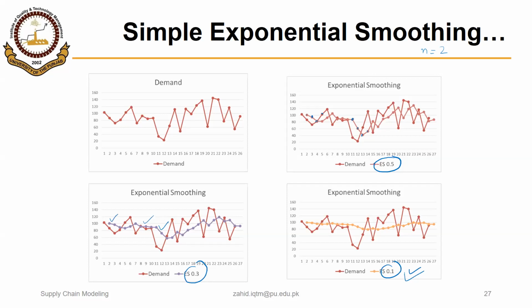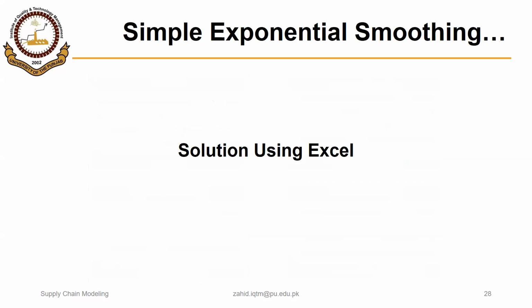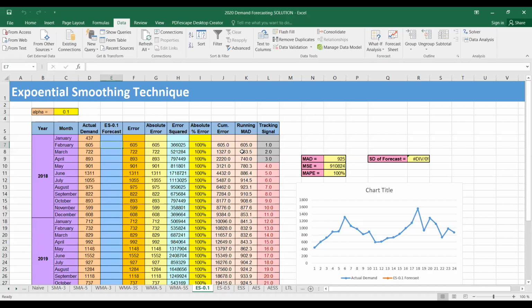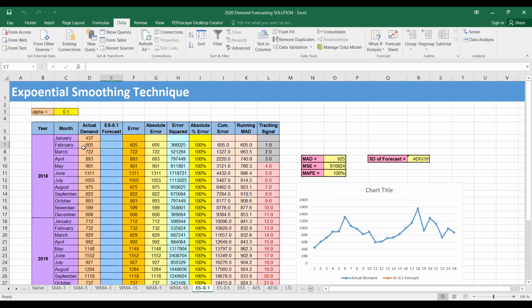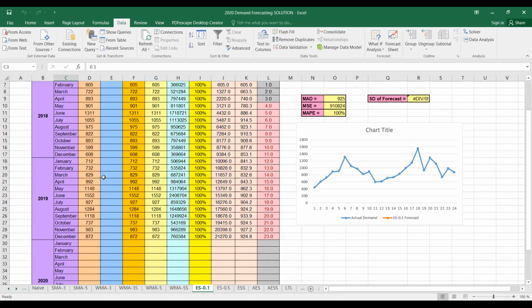So that is the key takeaway. So we will solve an example using the same data as we have been seeing, and we will see the impact of alpha. We are having the same 2 years data as we discussed previously. In the first case, we are taking alpha to be equal to 0.1, and we will forecast for the 2 years, including January 2020.